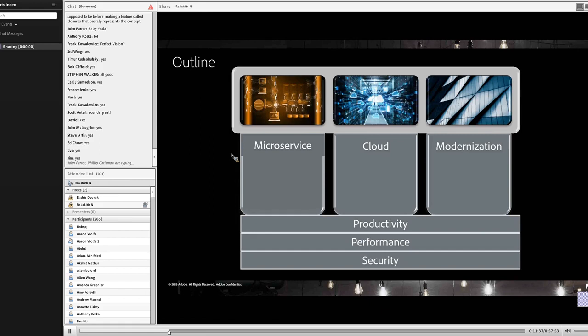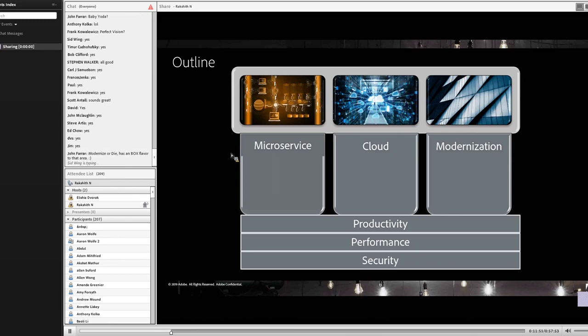Okay, so this is going to be my outline for the presentation today. We will talk about the focus areas for ColdFusion 2020, which will be microservices, cloud, modernization. So that is how I've divided my presentation as well. And there will be significant focus on productivity, performance, and security. So this is something basic that is available with every version of the product, and we continue to drive the focus on productivity, performance, and security in ColdFusion 2020 as well.